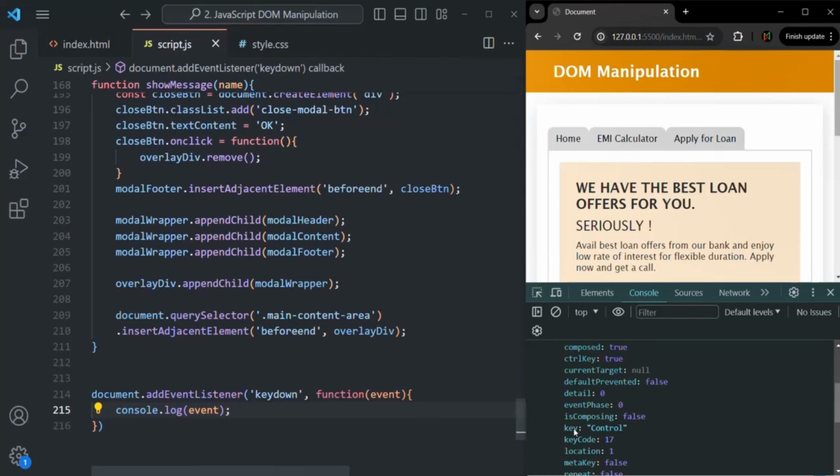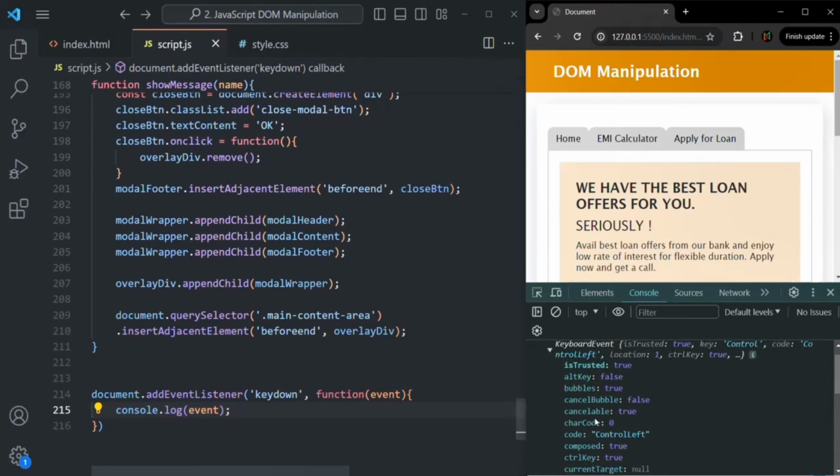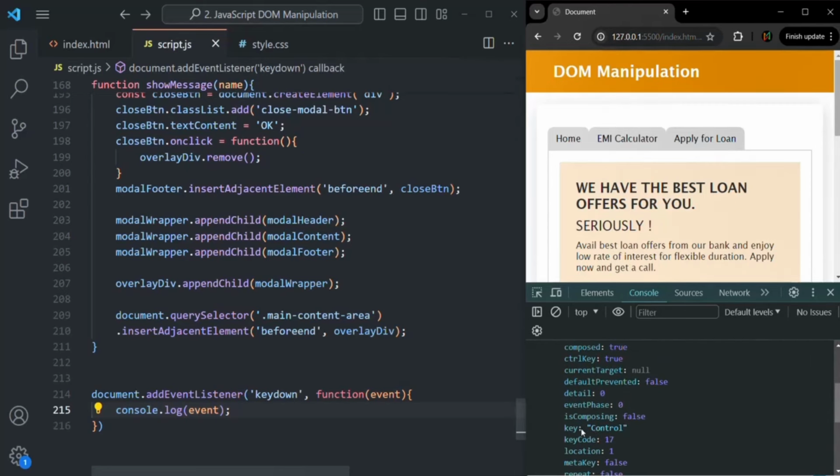This key property will give you the type of key which has been keyed down. In this case, I pressed the control key, so the key is Control, and you can also see the key code, which is 17. We also have other properties, but we are not much interested in those. But in future, if you want to handle keyboard events in a slightly different way, you can go through these properties and check which one you can use in your scenario. Here we are mainly interested in two things: the key property and the key code property. The key code property is going to be unique for each key, and the key is basically the name of the key for which the event is being handled.